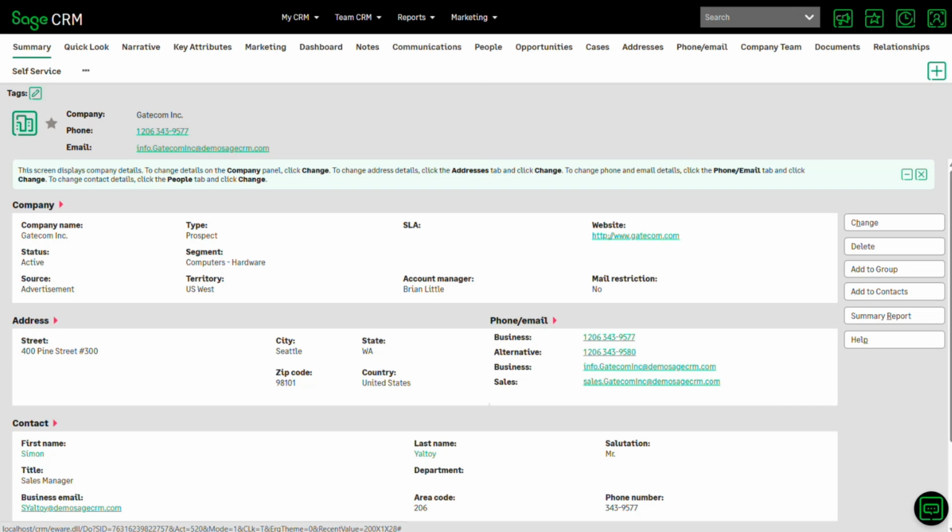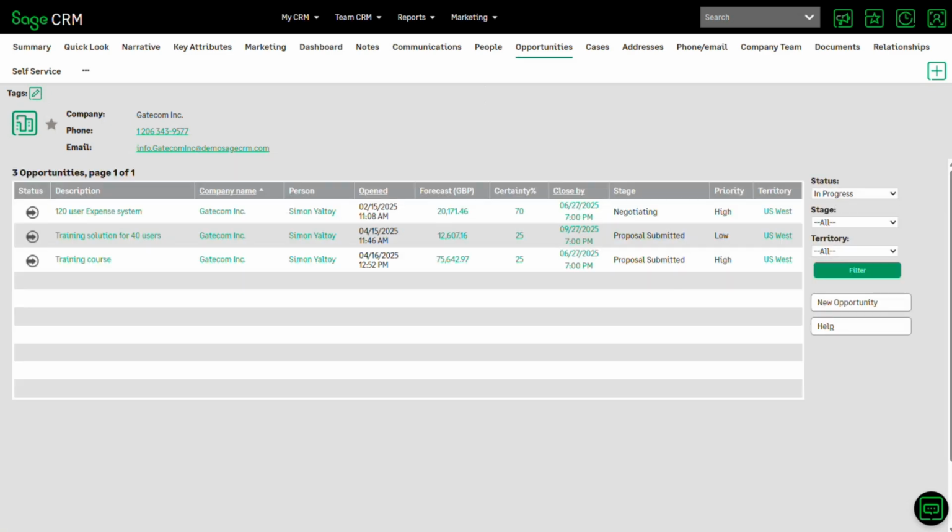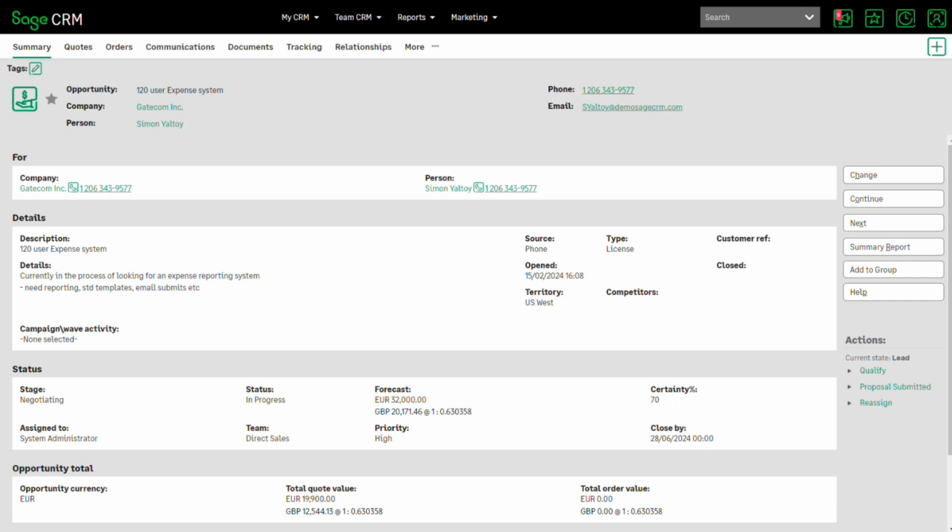Here I am looking at the company again, and I may want to start the process of sending an email. But to do that, I'm going to switch over to look at some opportunities available within the system. I want to be able to send some correspondence within the context of an opportunity. You can see I'm currently looking at an opportunity for a 120 user expense system. I've logged on as Susan May, and you can see on this screen that I've got the ability to click a hyperlink and call up the email client.